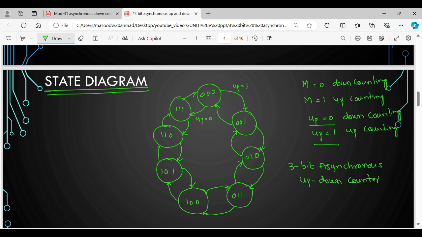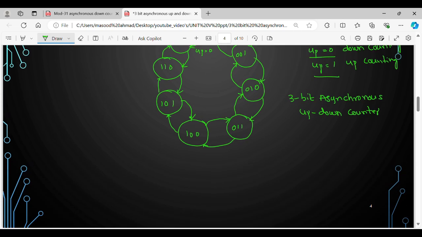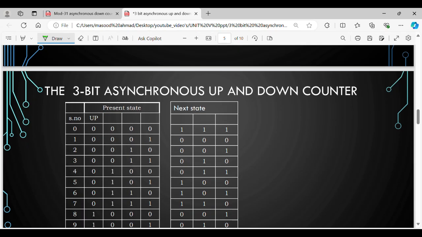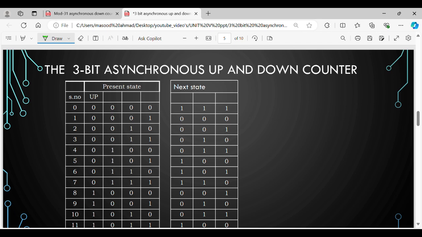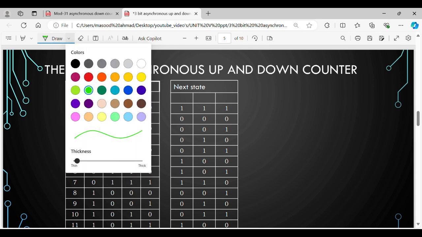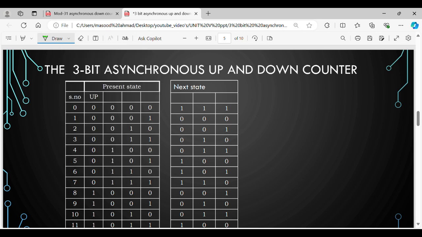Next, we'll go to the next step, wherein we look at how exactly it is going from one state to the other state. So we know that for 0, 0, 0, just look at how exactly the things are happening here. When up is 0, it is going from 0, 0, 0 to 1, 1, 1. Next state for 0, 0, 0 is 1, 1, 1, and next state to 1, 1, 1 is 1, 1, 0.